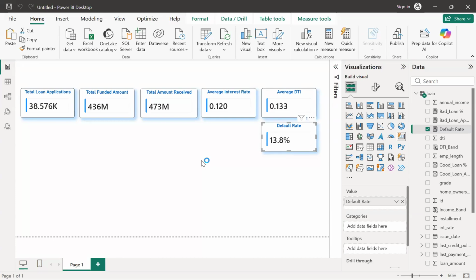So there is a 14% total default rate, and we also have the total funded amount and the total amount received. But I want to know the total amount which is actually defaulted, which the customer never paid at all. That is one major piece of information which my client wants to understand.